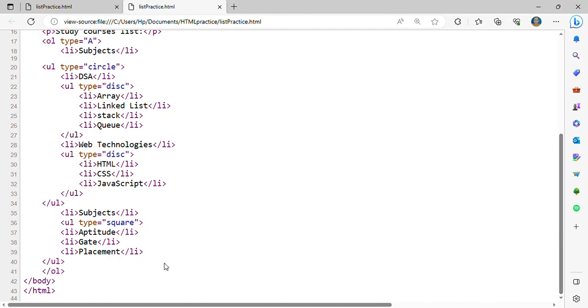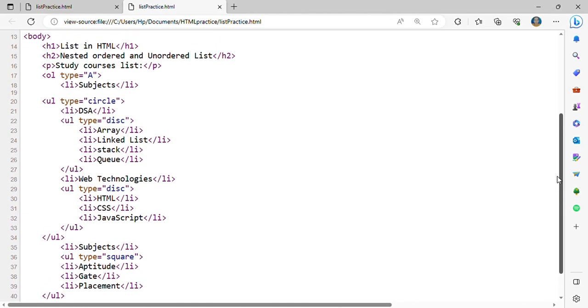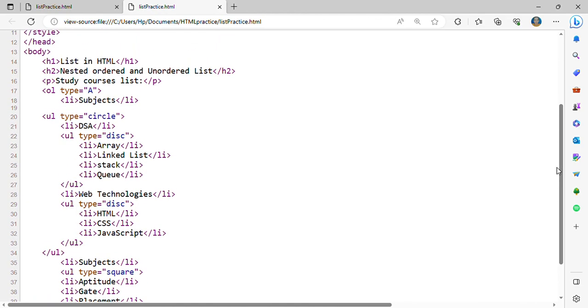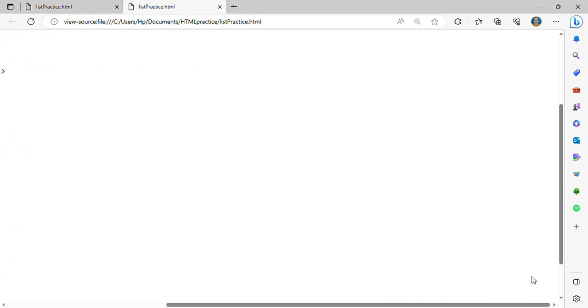So hope you have understood this program. In the question paper you will get a list, and exactly the same list code you have to write down. So whenever you try to create this type of list, first thing, which one is the outer list, that list you have to start first. Afterwards you have to open the inner list and close the inner list first, and then close the outer list. So hope you have understood this code.